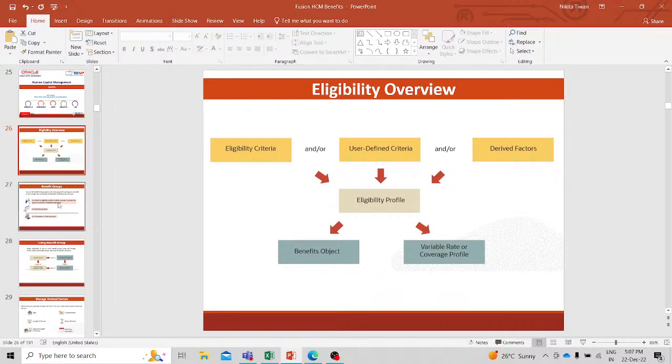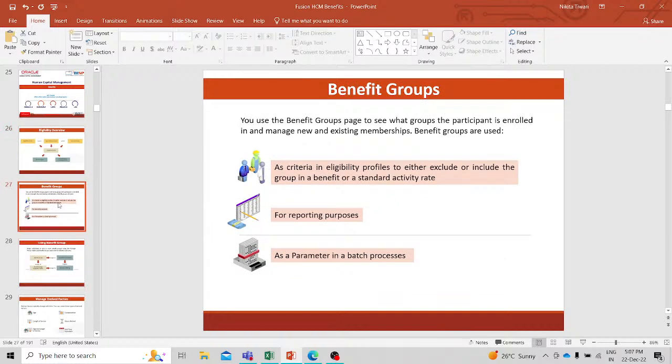And then we also have the benefit groups. So we are going to use the benefit group page to see what groups the participant is enrolled in and manage new and existing membership. So that would be at the participant level, or we can say the employee level.